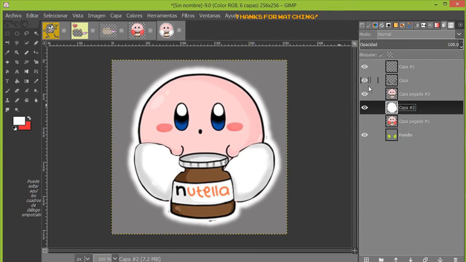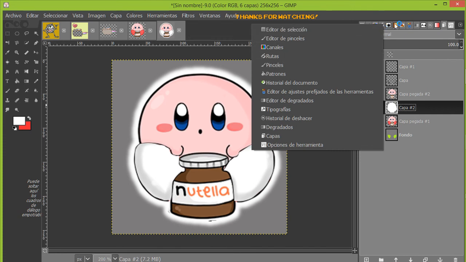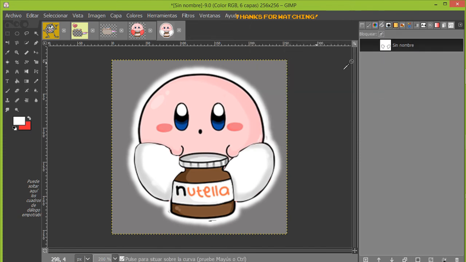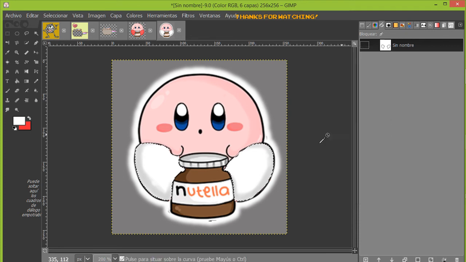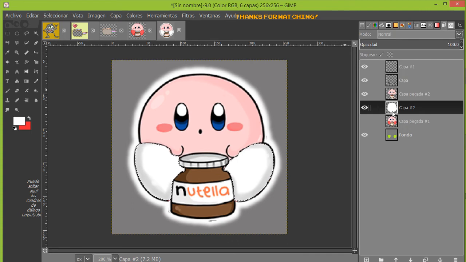Well, don't worry, because we have the path. Remember the path? Here you have the options. You go here, right click, and you select path. Then you select the path, and you say path to selection. And then we go here, and we just remove from this thing, okay, and then we can see the color. Now what else?